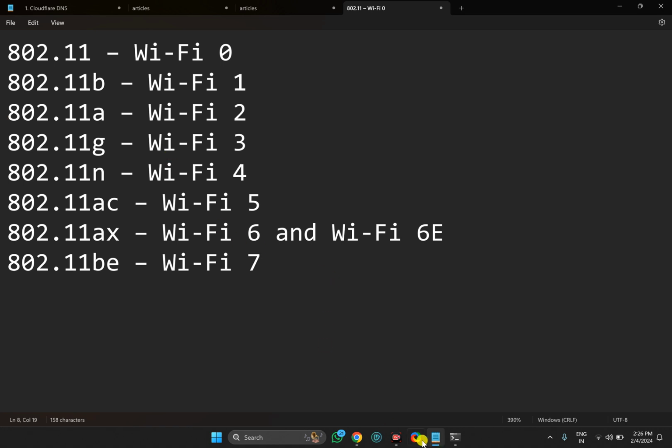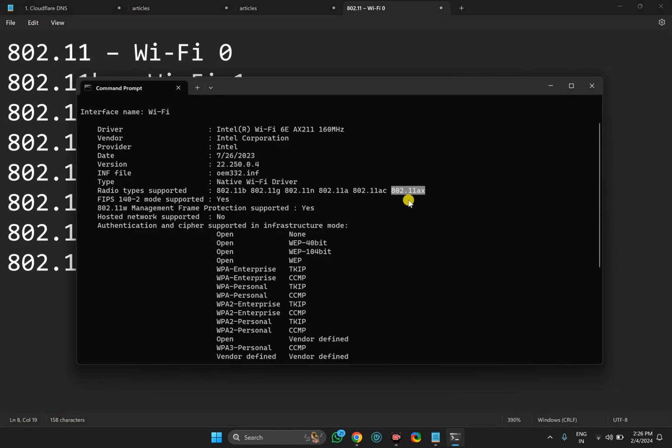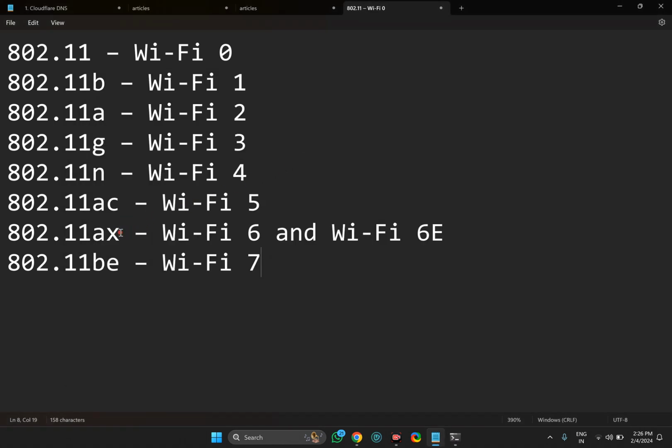You need to match these details. Suppose in my PC it is 802.11ax. Just match it with your PC, just note down and match it. In my PC it is 802.11ax. That means my PC is using Wi-Fi 6 and Wi-Fi 6E.